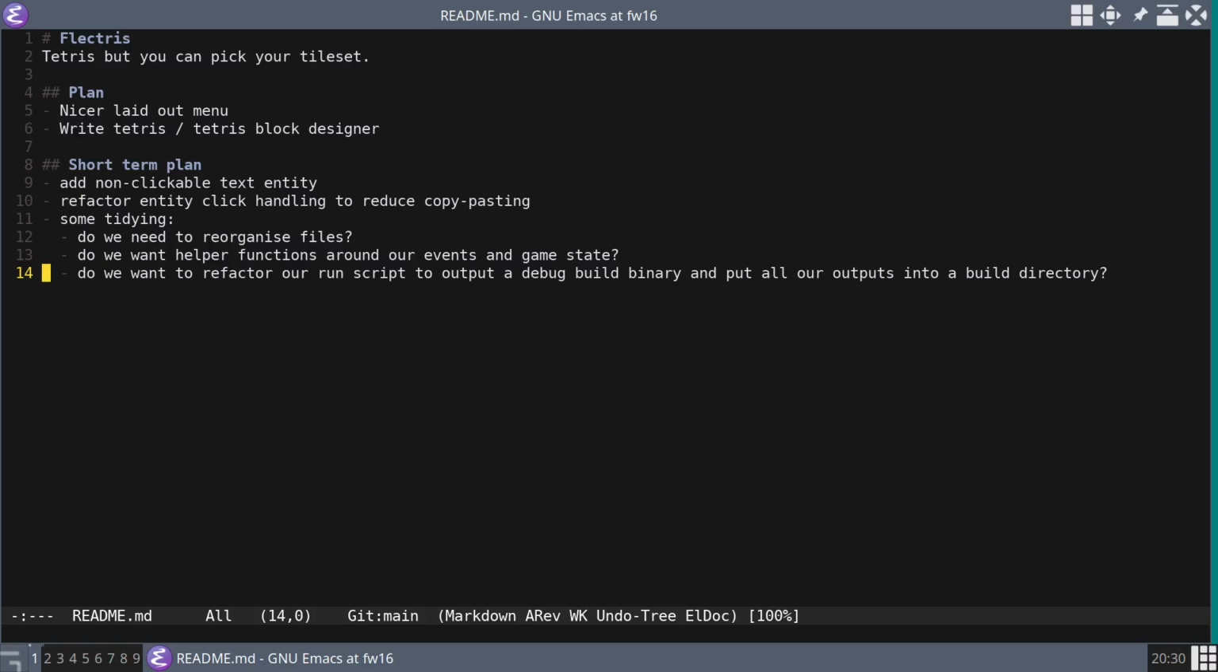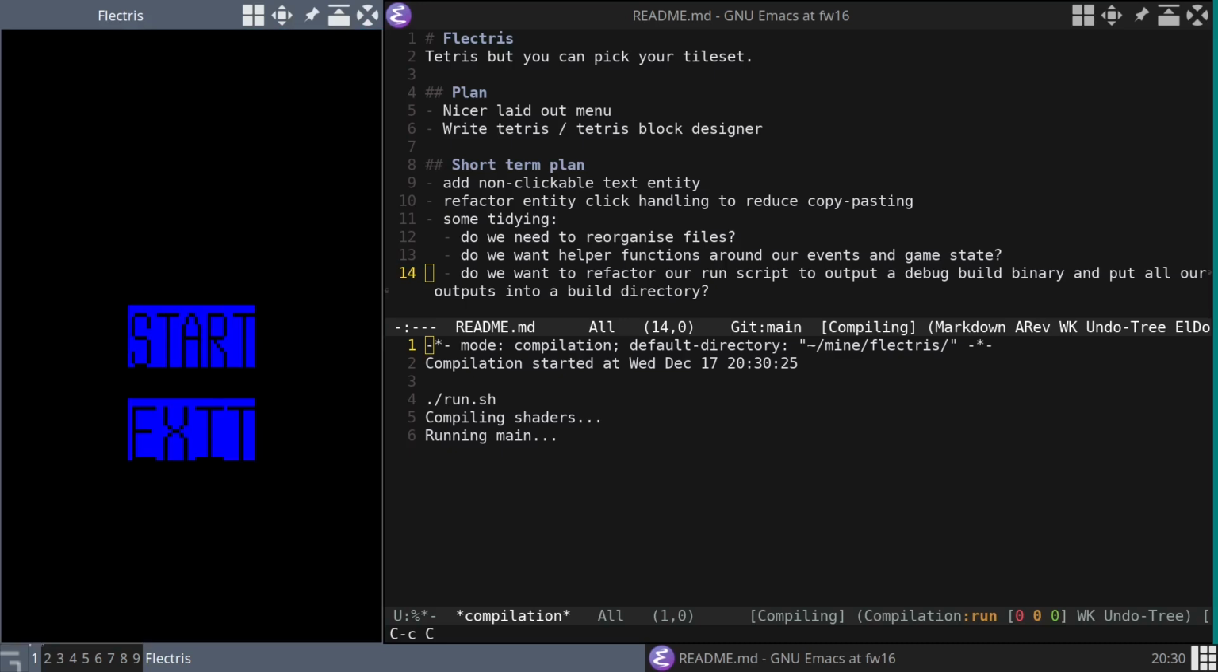Do we want to refactor our run script to output a debug build binary and put all our outputs into a build directory? That sounds very sensible, past me.